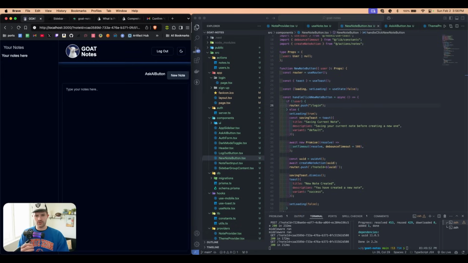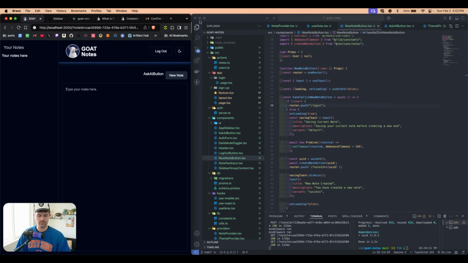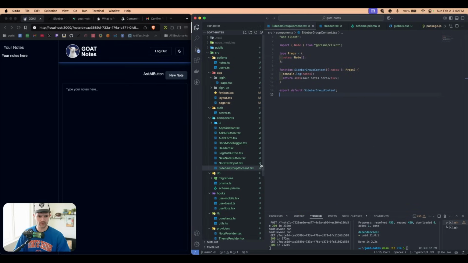So now that we can create our notes and update our notes, we're going to add all of our notes on the sidebar. When we click on these notes, it's going to change the note ID in the URL, which is then going to make this show the current note. And then we'll also add a delete button to each of these notes. All right, so let's get this sidebar going. Let's go to this sidebar group content, and we are now going to fill this out. So let's first get this HTML set up.